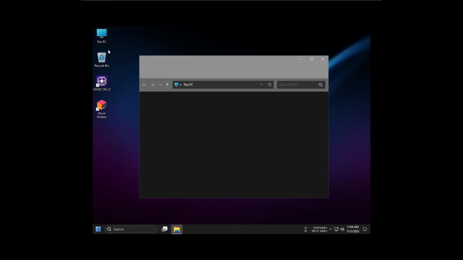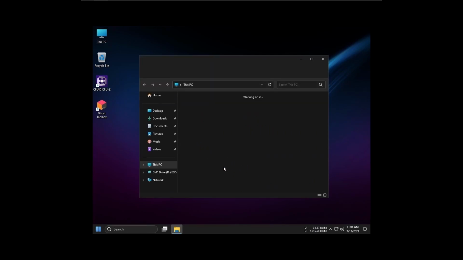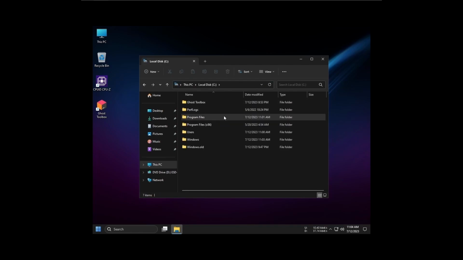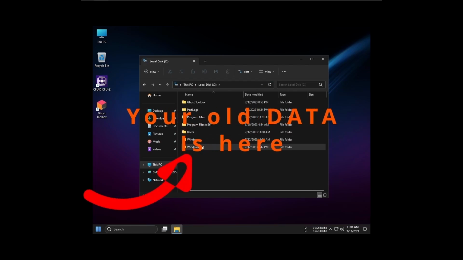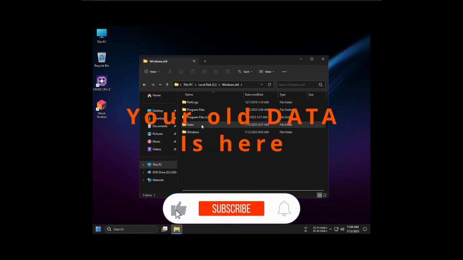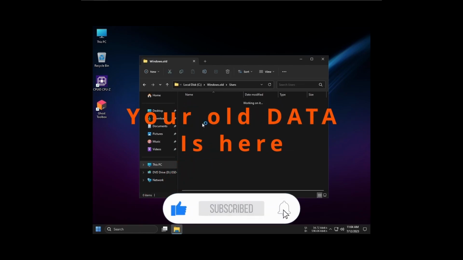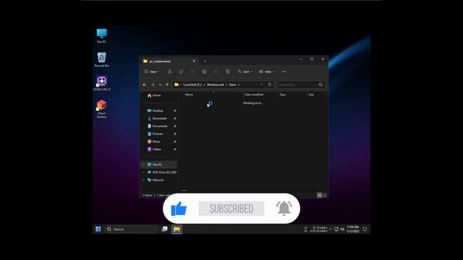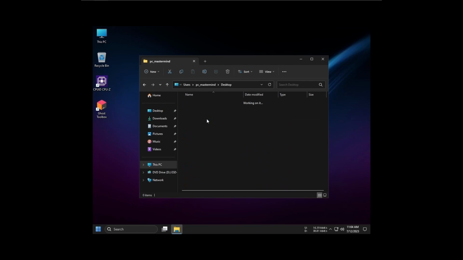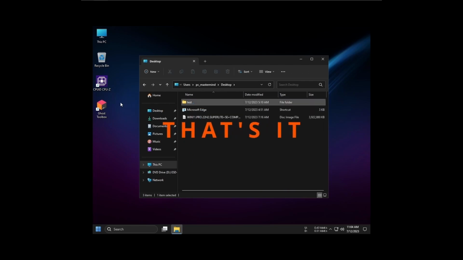To get your old data, go to This PC. C drive. Windows.old is your old data. I got my files back.